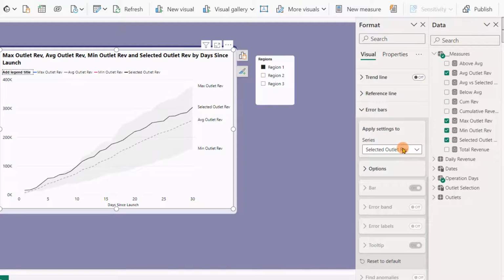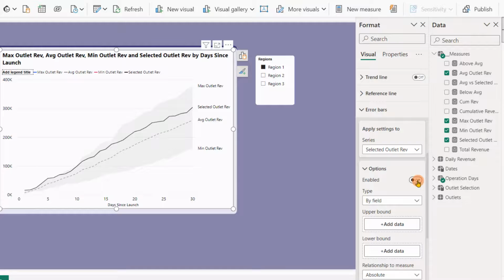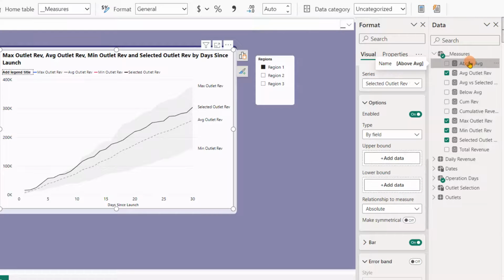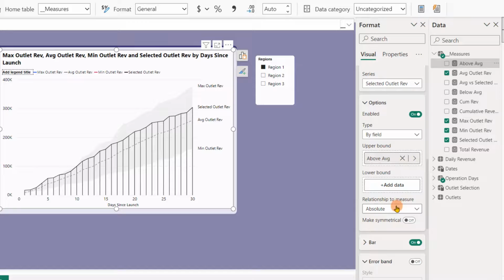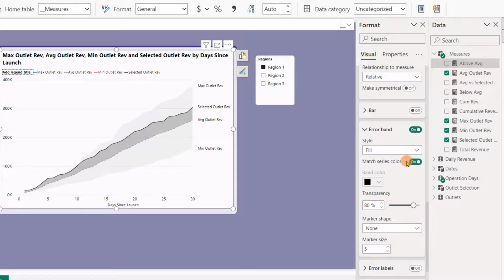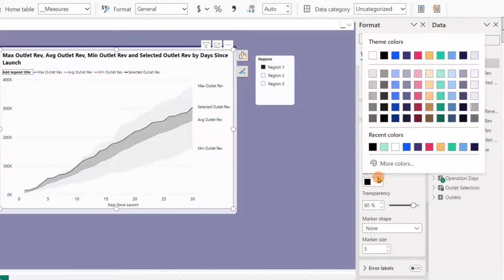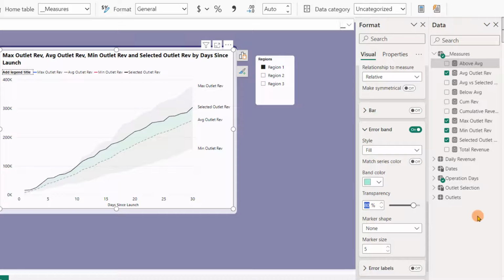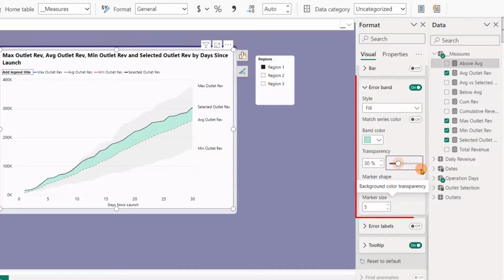Next, we'll set up the error bars to show the variances for positive and negative variances. Under error bars, select the selected outlet revenue, enable it, add the above average to the upper bound, and make the relationship to the measure as relative. Turn off the bar and turn on the error band color to green, change the transparency to 30. If you notice, Power BI doesn't allow you to apply different formatting for upper and lower bounds here. It has a single setting. We need to do a workaround.